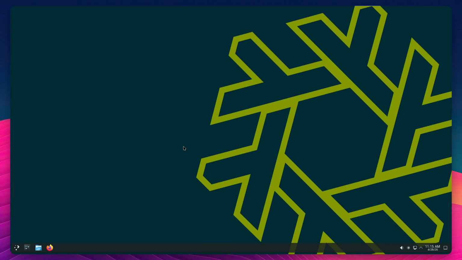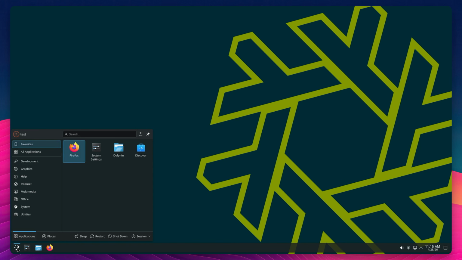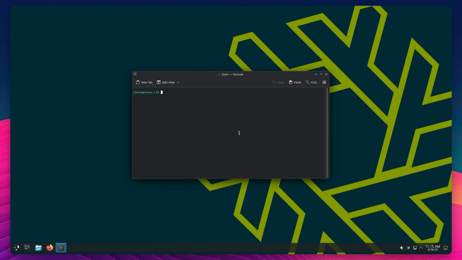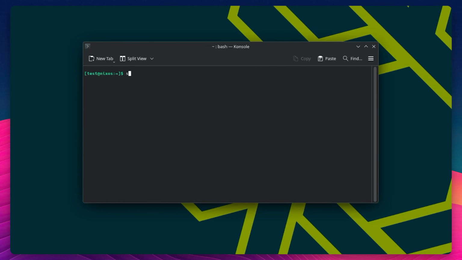All right, and we've made it to the first login here. I'm going to go ahead and bring up the terminal. And let's do a system update. So we're going to do sudo nix-channel --update. And this is going to fetch the updates for us. And then this next command is actually going to install them for us. Let's do nixos-rebuild switch. Instead of channel this time, we're going to do rebuild switch.